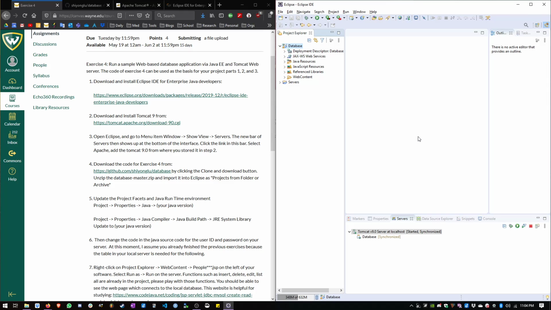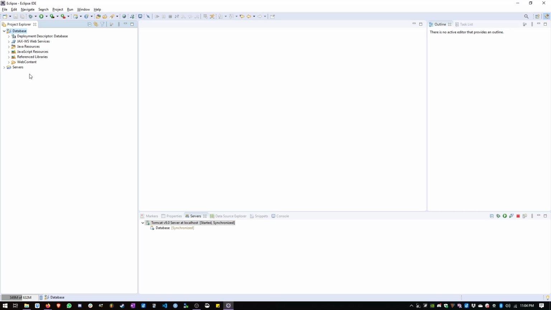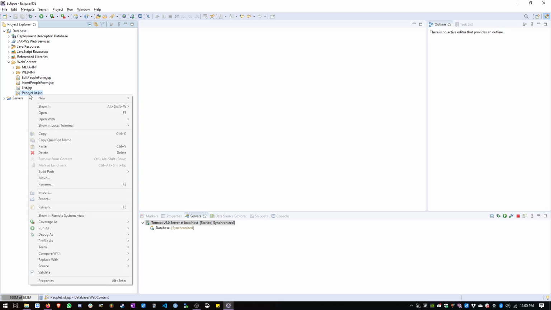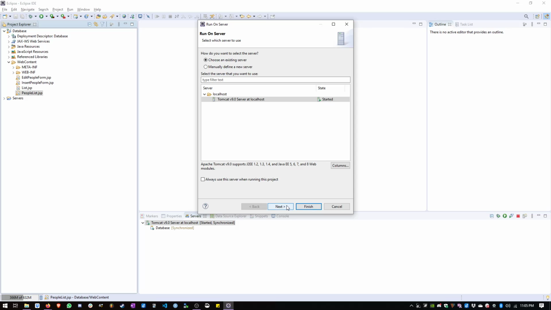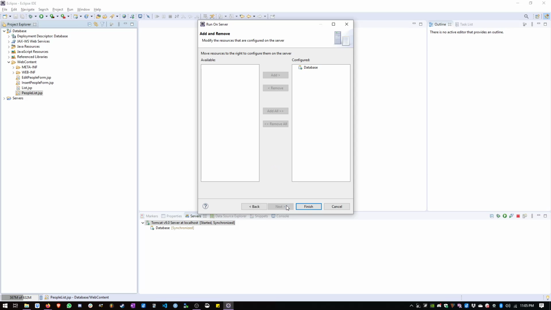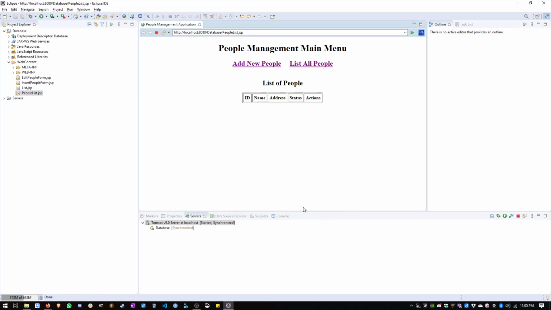Yep, and now I can go through a quick demo of the web app. To start up the web app, you go into web content, people list.jsp. You can do run as, run on server. Next, and finish. It's all pretty much fine. This is what it looks like. As you can see up here, we're running on our localhost at the 8080 port.